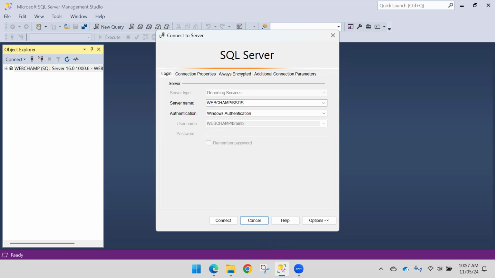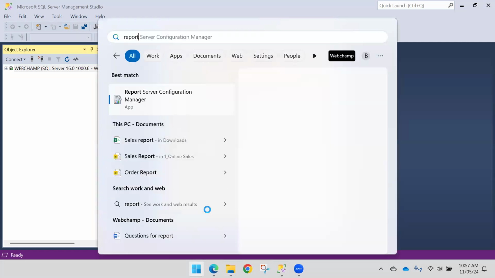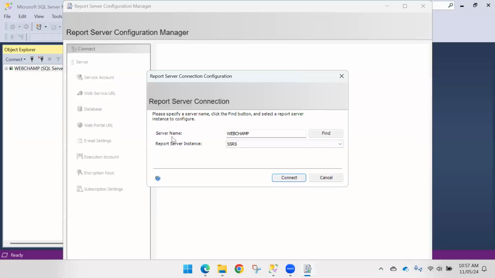So after installation, you can go to Windows, search there for the report server configuration, and select this. This is the tool that you need to use. In the very first place, this is a default install, meaning a default instance of SSRS is created. You can select this, this is fine, and I will say connect.